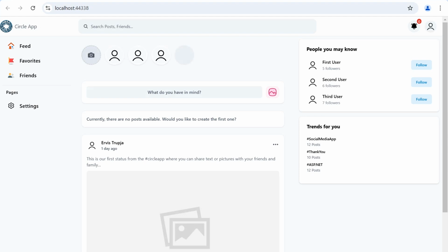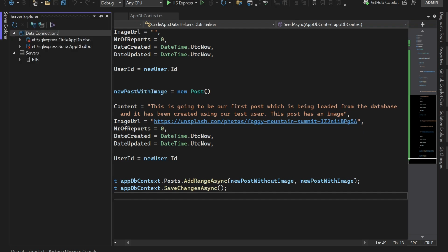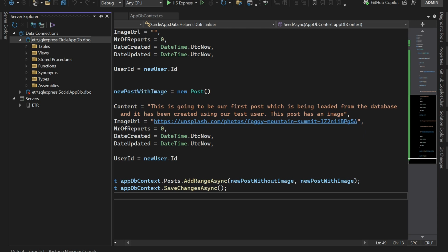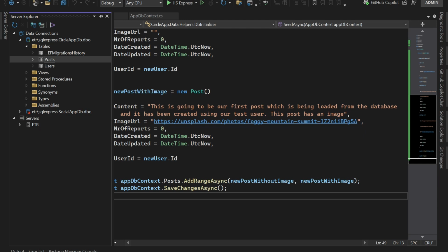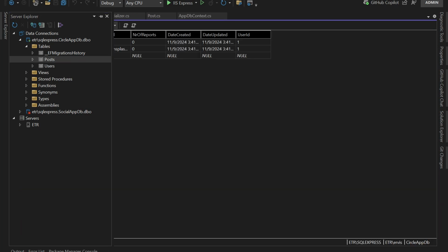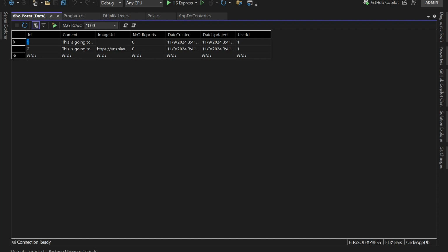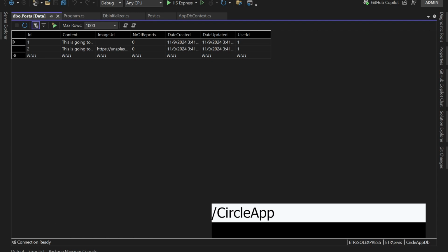Now let us go to the database and verify that we have the data in the database. In here, go to Server Explorer, and then just refresh if it's closed. Then here go to Tables, right-click on Posts, and then Show Table Data. And on here we can see that we have 2 posts. They are both created by the user ID 1. One of them does have an image URL, and the other one does not. On the next part, you'll learn how to load data from the database using the AppDb context.